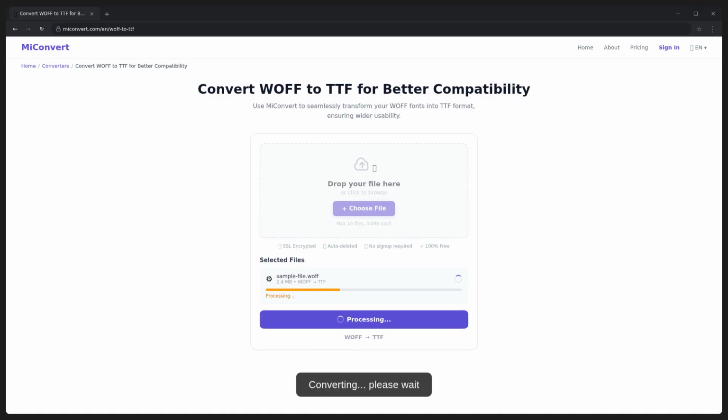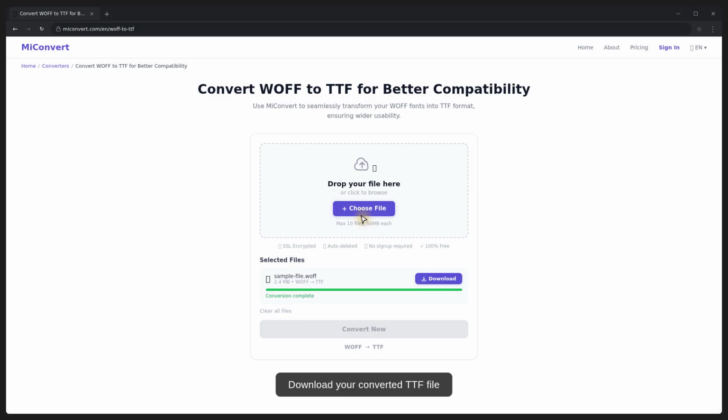The conversion is in progress. You can see the progress bar moving. This usually takes just a few seconds. Done. Your file has been converted successfully. Click Download to save the TTF file to your computer.